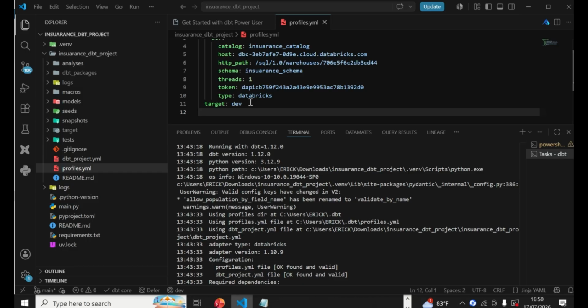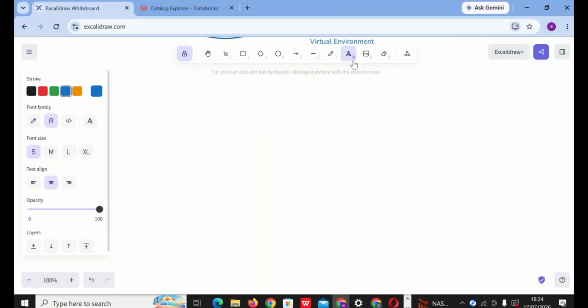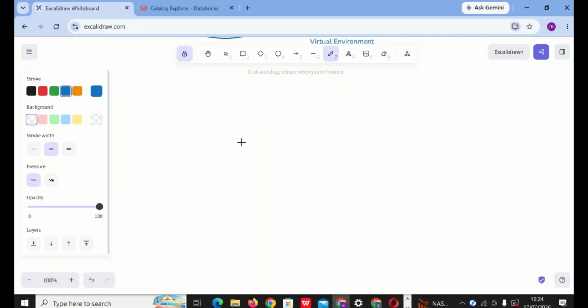So I think after this we're going to now start building the models. So let's start building the models. We shall use this folder here called models. In models, we shall create three layers. We shall use what we call the medallion architecture, where we shall create three layers. So this is the models folder, and we shall create three layers.